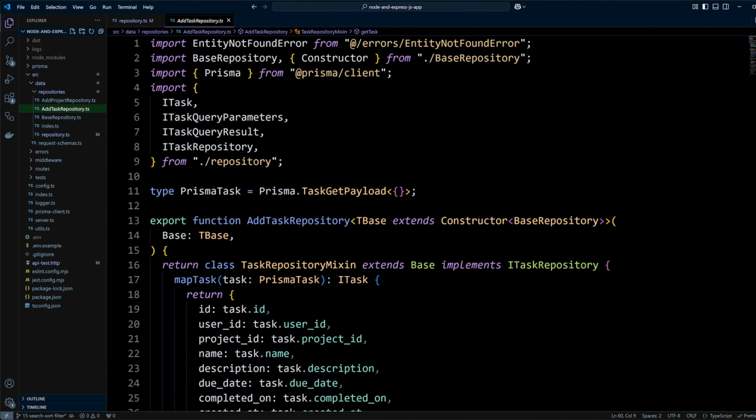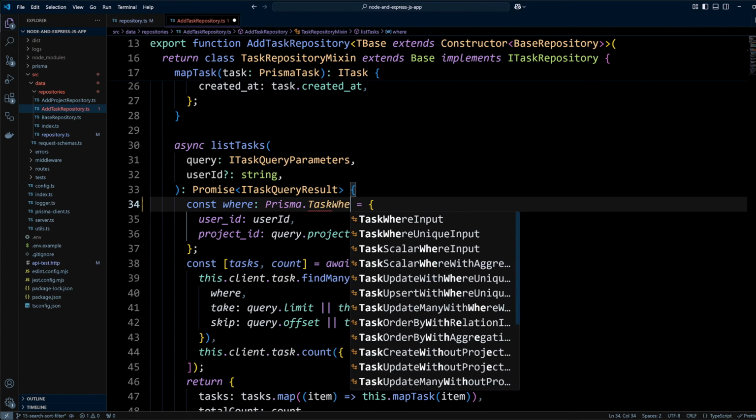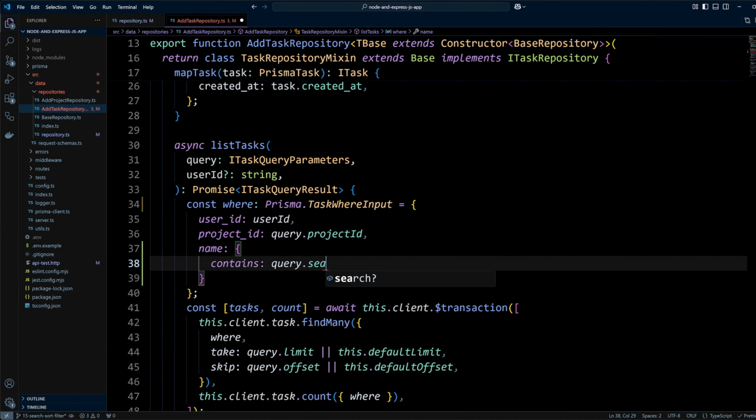In the task repository file, let's update the list tasks method. We will type the where object as Prisma TaskWhereInput and add a name property that is an object that contains the query search. If your project is small, you can update the Prisma where condition to search through descriptions as well. However, if the project has a lot of data, this will require introducing a full text index. You will also have to use a different syntax in your query, so you will need to check with your ORM.